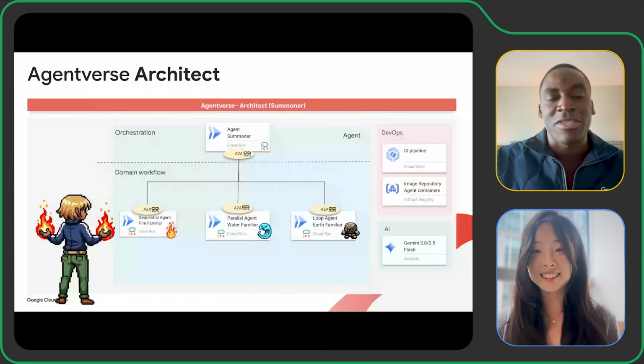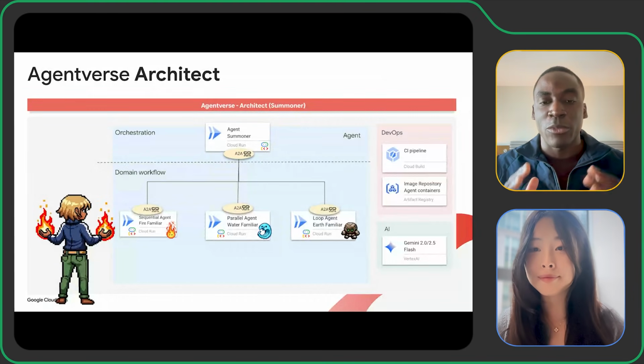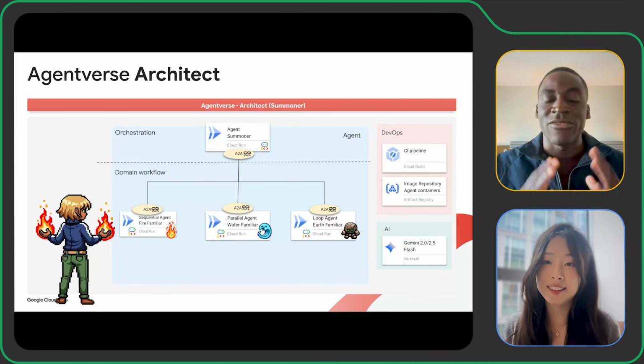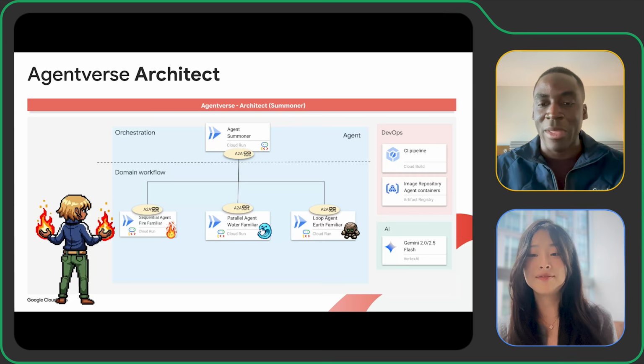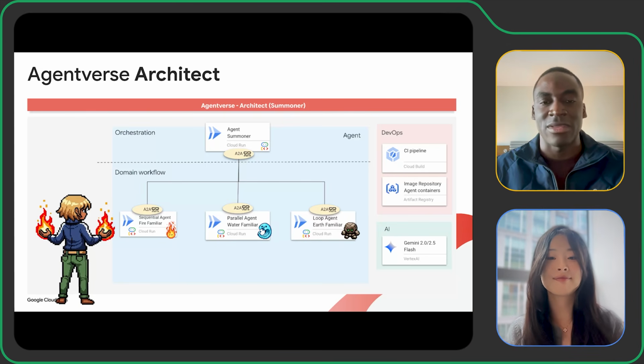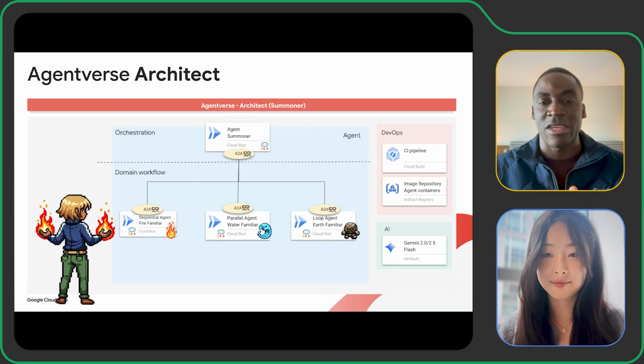Everything that Annie just said, but I'll go ahead and share my screen, and then we'll deep dive through the architecture that we're building today. You should be able to see my screen now. Yesterday, what we did was deploy three separate workflow agents: one for the fire familiar sequential agent, one for the water familiar parallel agent, and one for the earth familiar loop agent. They're all being coordinated by the summoner agent, which is essentially the orchestrator in this workflow.